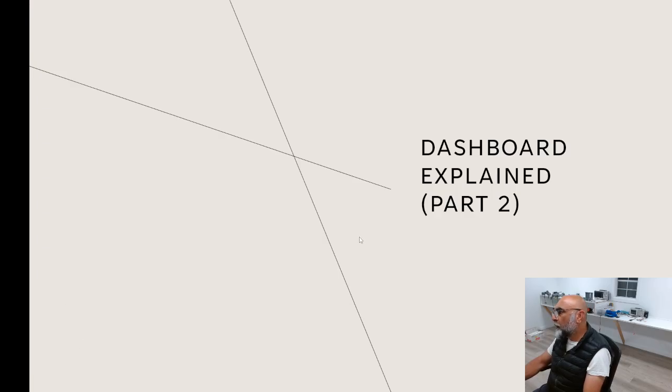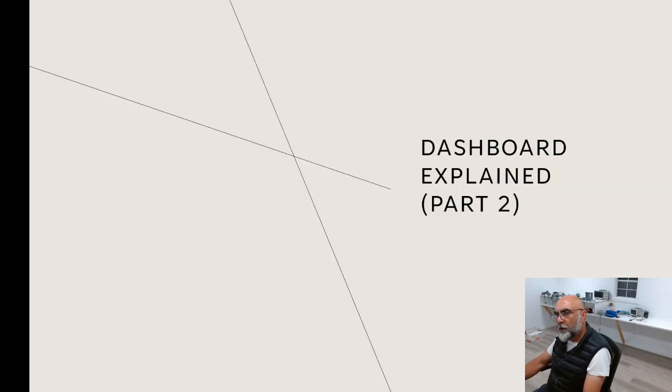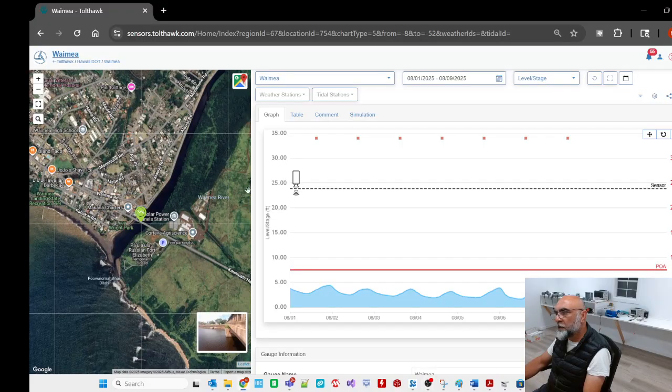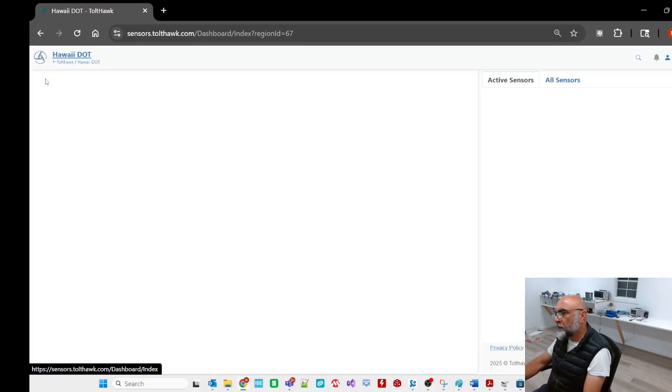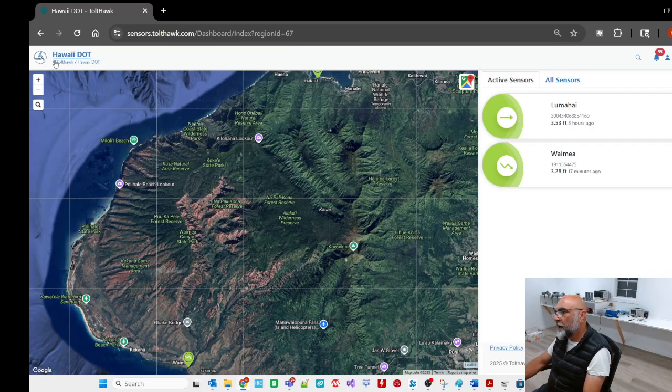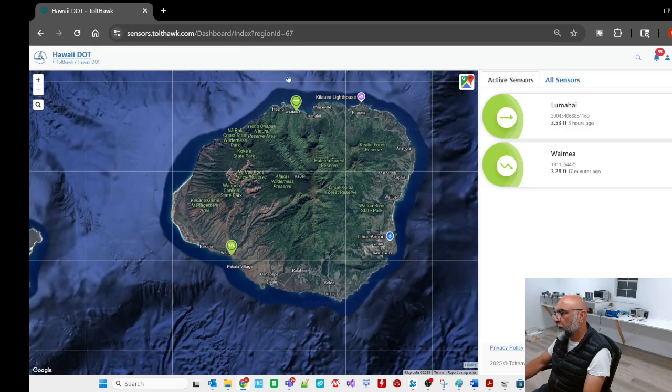So let's get a little more into depth of the dashboard. Again, I'm going to go to our website. In this case, if you remember, we picked the Hawaii DOT region, and it shows that both the gauges are working properly. The level is in green. In the case of Waimea, the level is going down. In the case of Lohahai, it is constant.